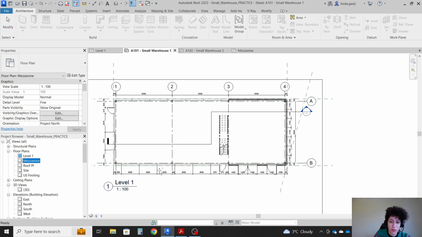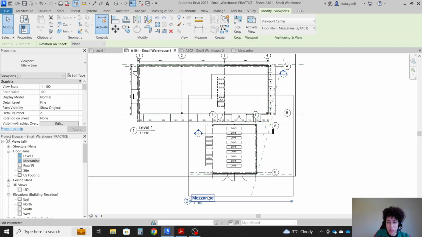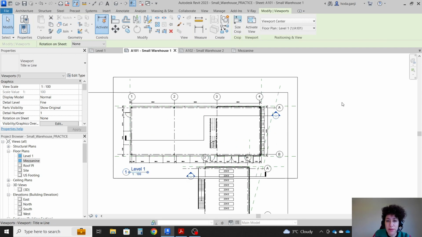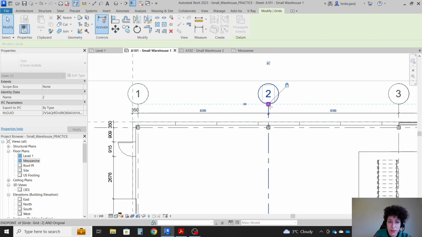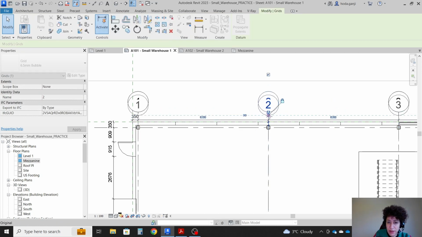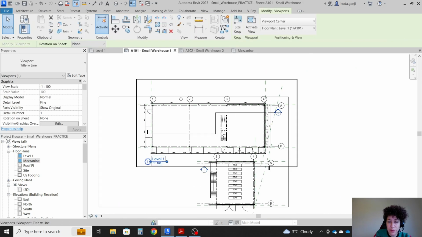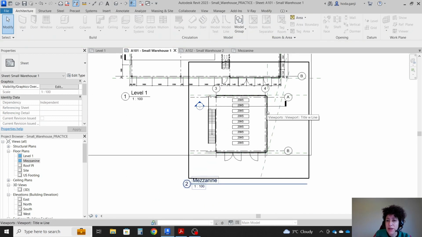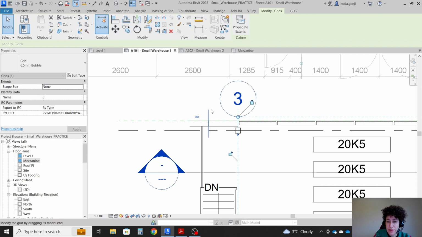I'm gonna go to the sheet, put my mezzanine level in there. It's 1 to 100, that's right. I need to move this view a little bit up. Double click here. I wanna move this a little bit lower and the dimension line much lower so I can save some room in here. Okay, now let's double click here, move the view up. And here I'm gonna double click, click on the grid, move it down.